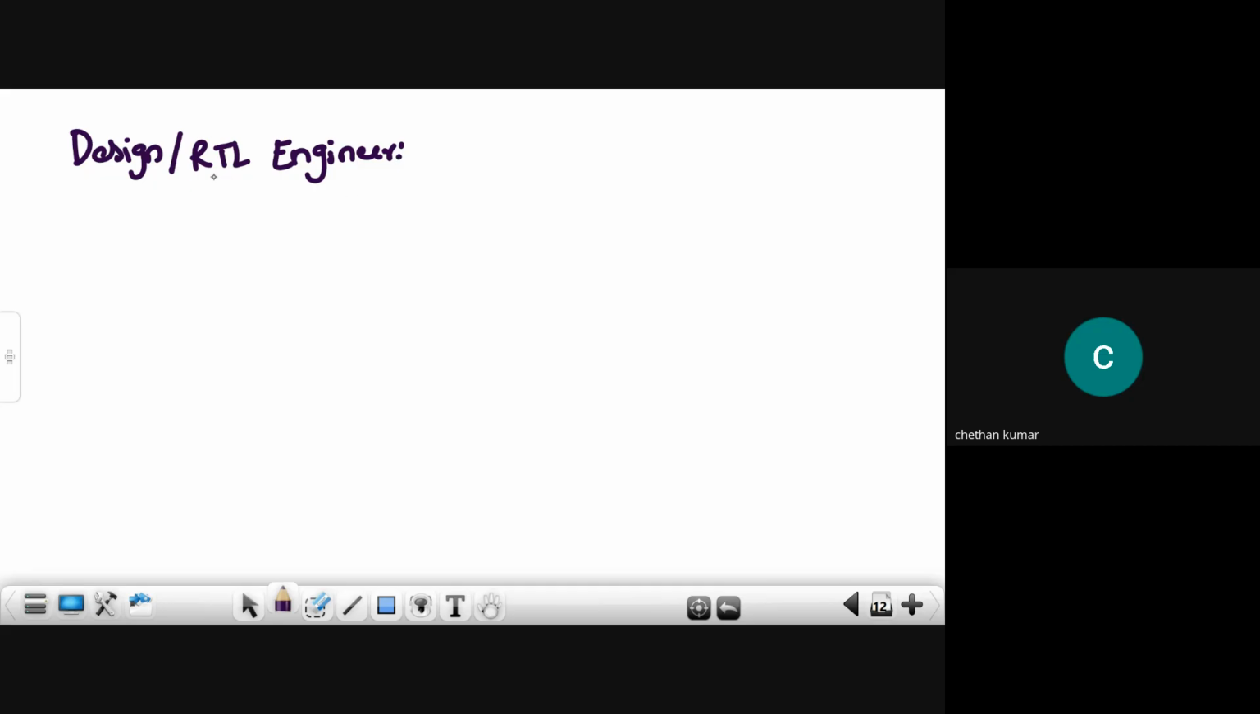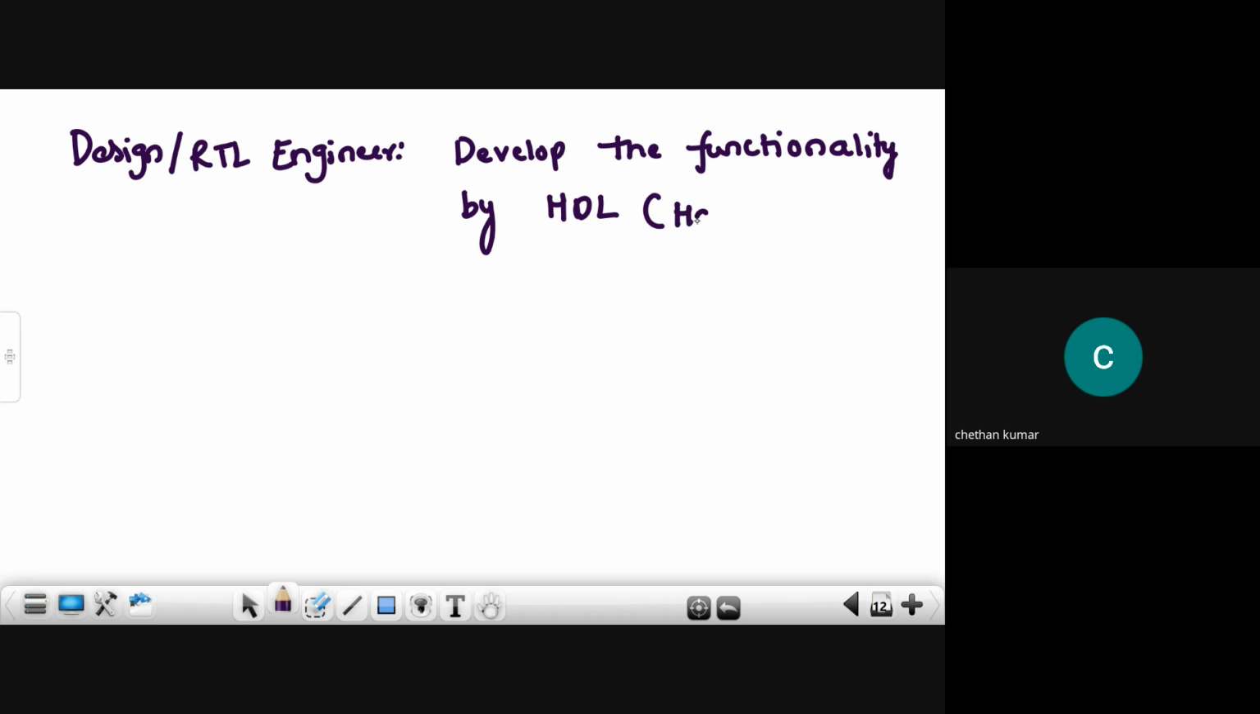Why do we call it RTL? That I will discuss later. The design engineer or RTL engineer is going to develop the functionality by hardware description language. So, guys, now we will come to know the difference between hardware description language and software language. This HDL means hardware description language.